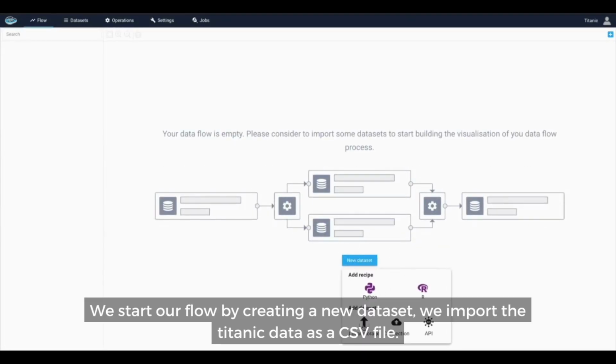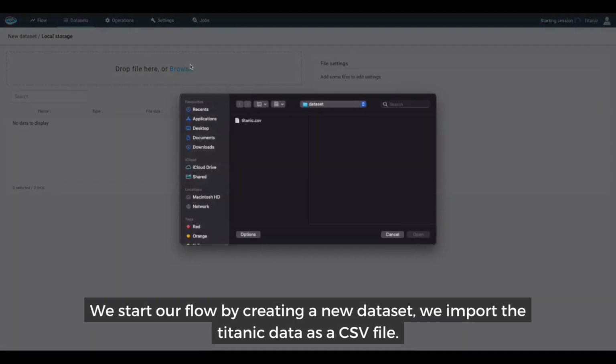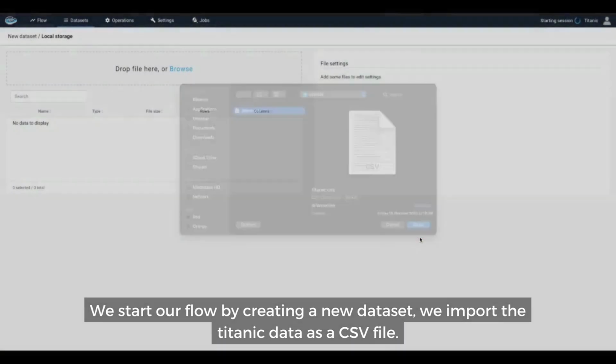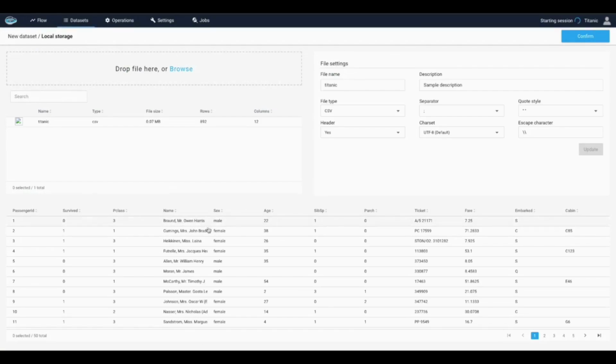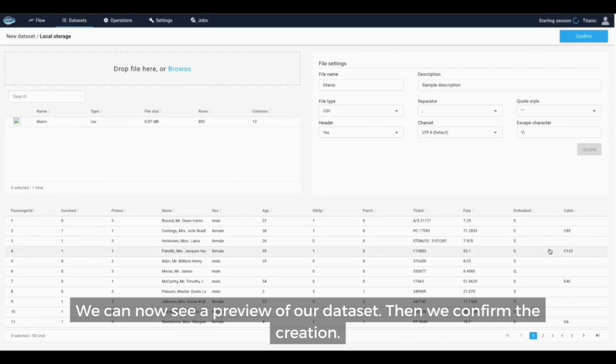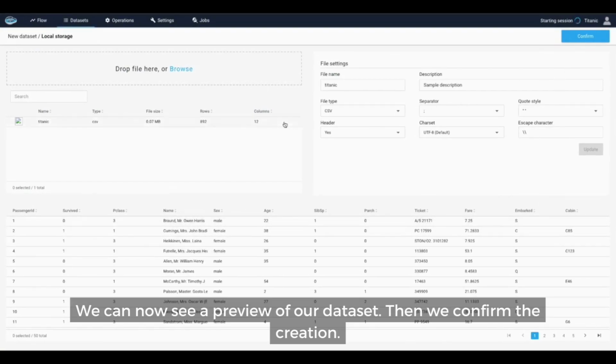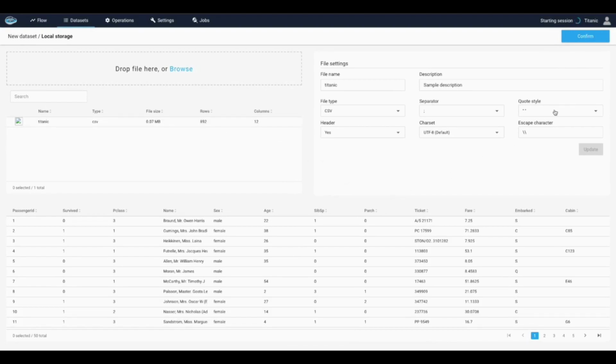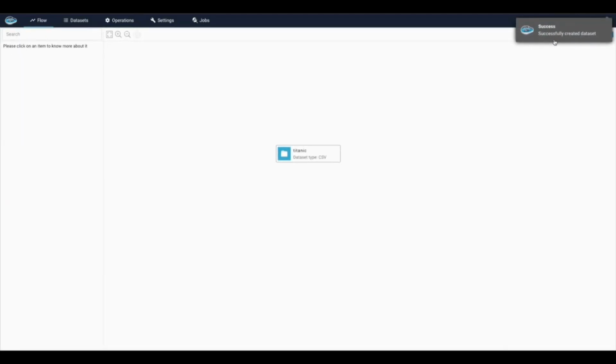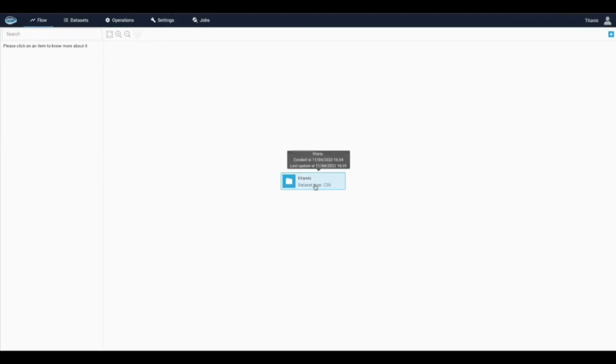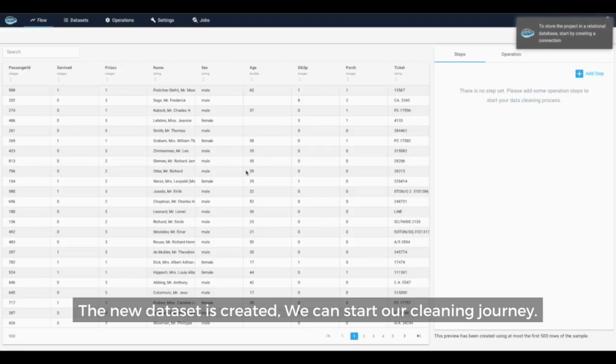We start our flow by creating a new dataset. We import the Titanic data as a CSV file. We can now see a preview of our dataset, then we confirm the creation. The new dataset is created, we can start our cleaning journey.